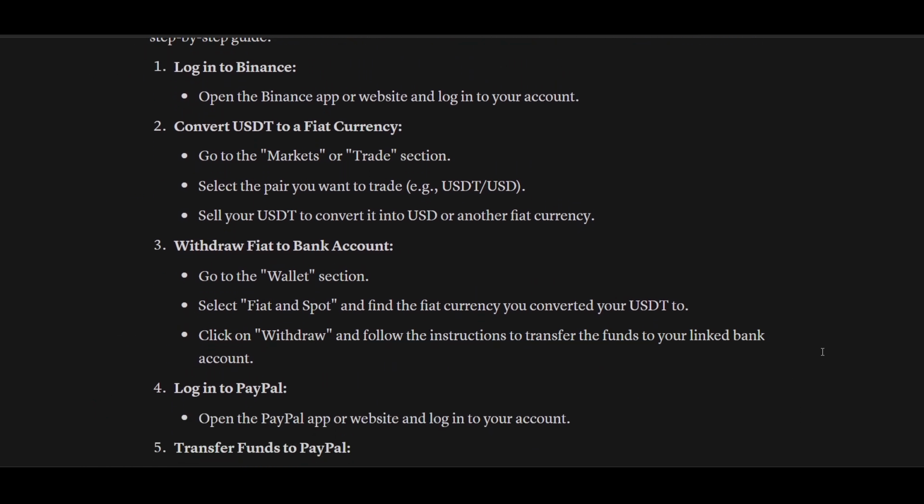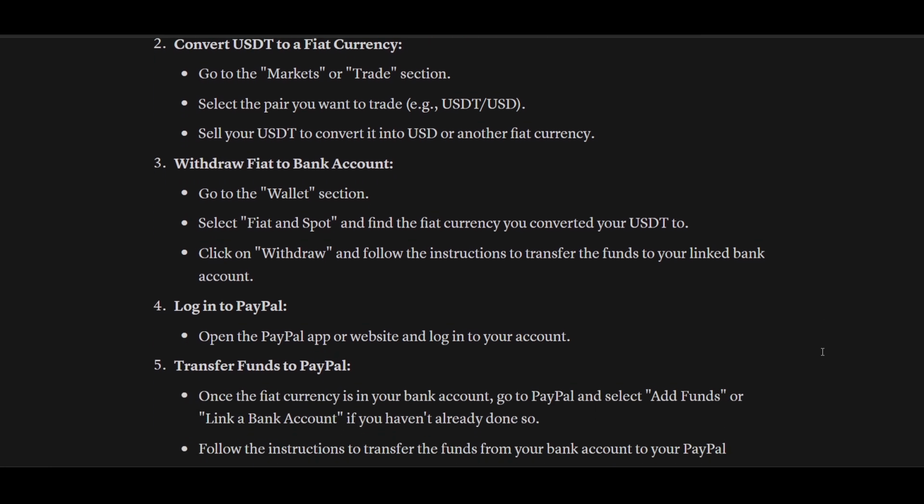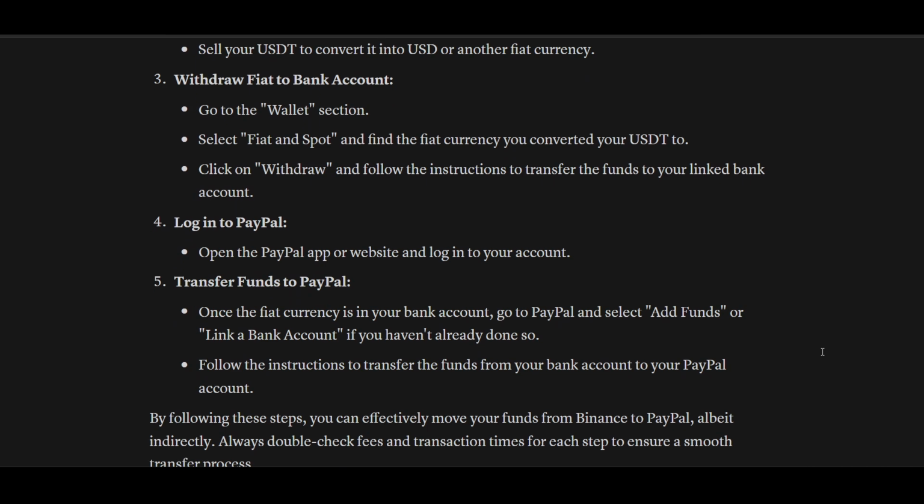Once you are logged in to your Binance, first of all you have to go to the Binance app or website, then go to the market or trade section, select the pair you want to trade, and select USDT to convert it into USD currency, right, fiat currency. Go to the wallet section, select the fiat and spot, and find the fiat currency you converted your USDT to. Now click on withdraw and follow the instructions to transfer the funds to your linked bank account.